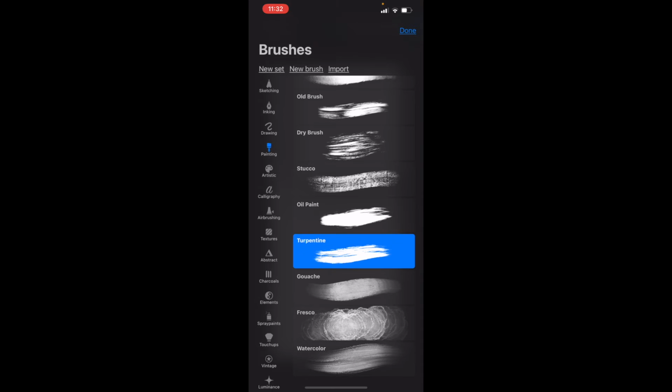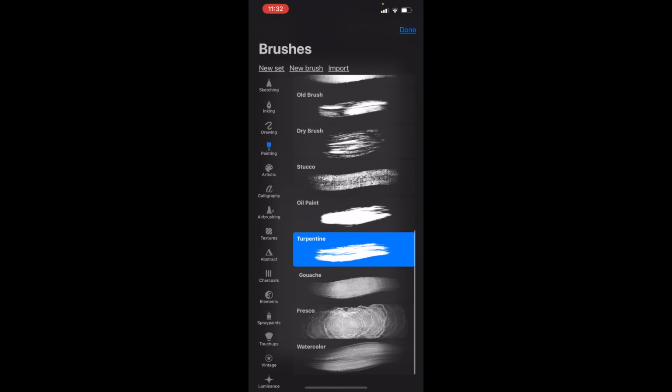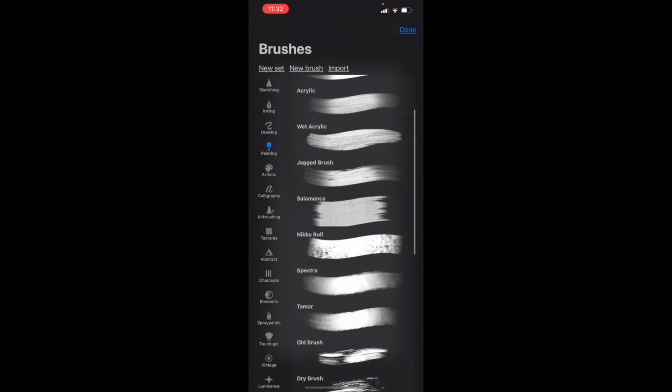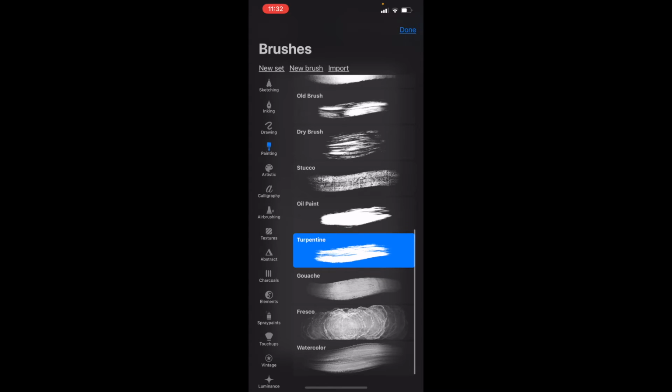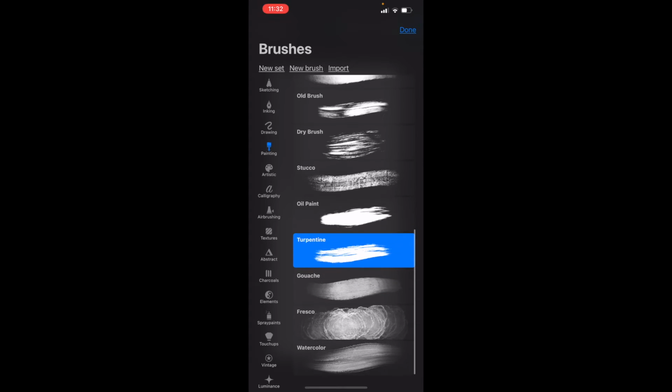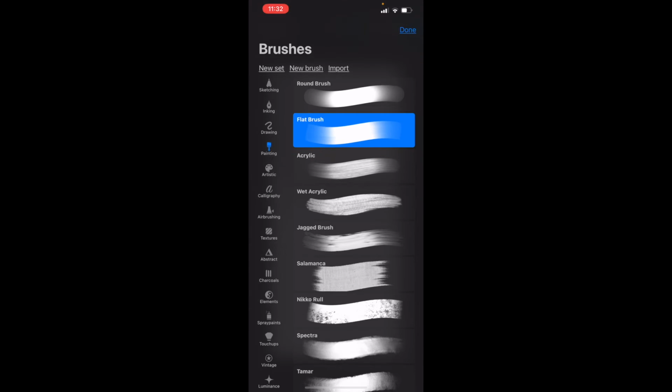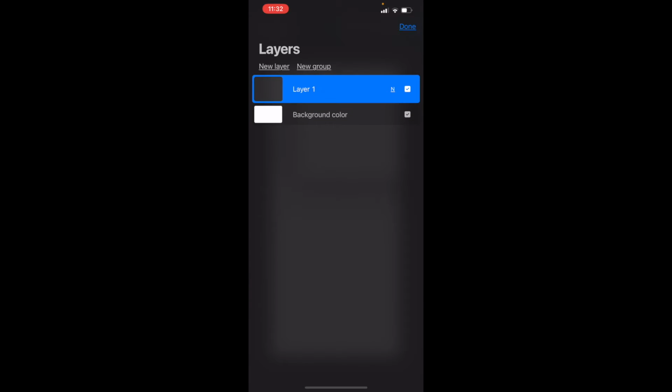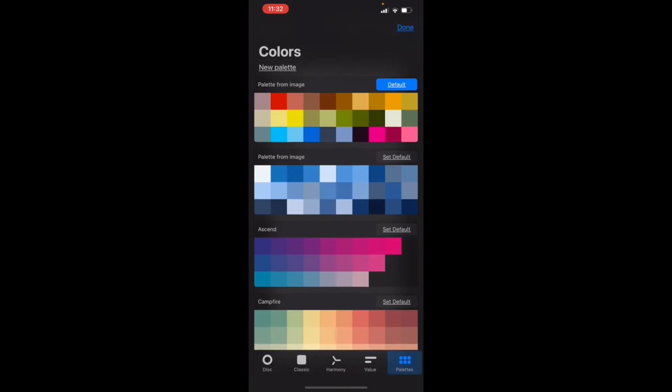And the tools are this paintbrush tool. You can click it and choose a different brush. For this video, we're going to be using a turpentine brush. So you go to painting and scroll down a bit to where it says turpentine. There's this tool, which is like using your finger to smudge things, I guess. The eraser. This one is called layers, to add different layers to this project. And the last one is the colors.